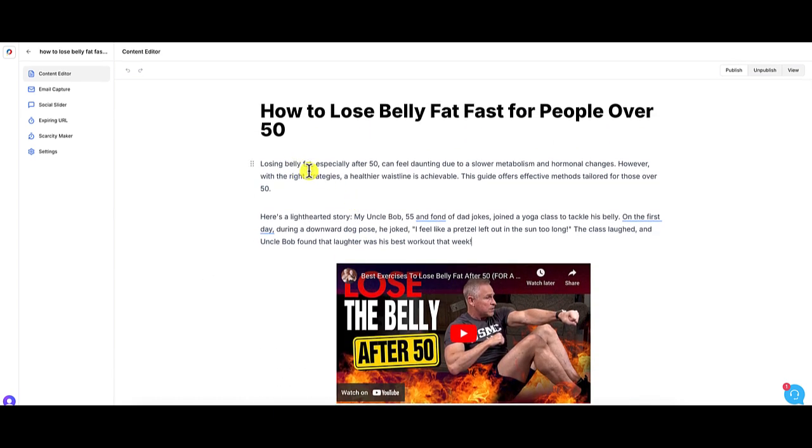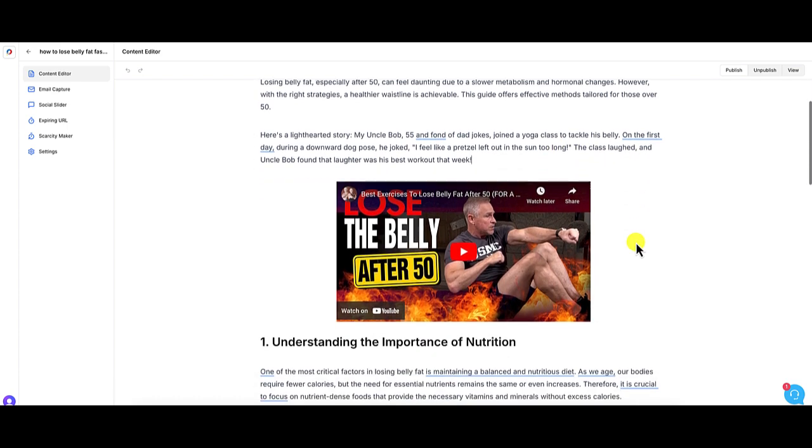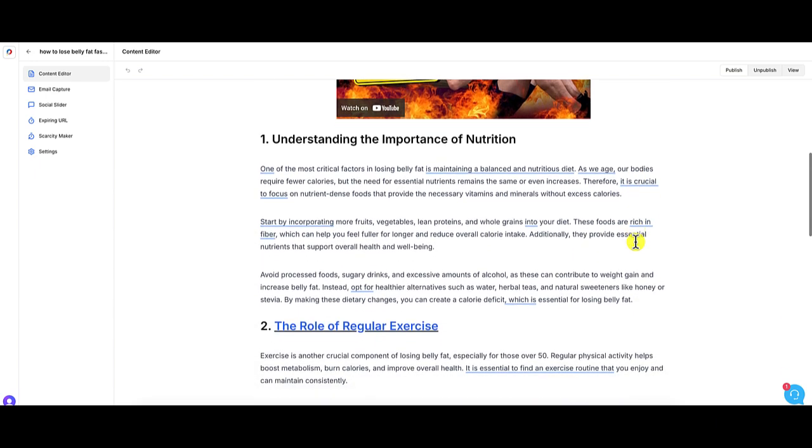And you can see that it comes up with a humorous story. Here's a lighthearted story. My Uncle Bob, 55, and fond of dad jokes, joined a yoga class to tackle his belly. On the first day during a downward dog pose, he joked, "I feel like a pretzel left out in the sun too long." So again, very, very easy to customize your lead magnet to any tone that you want. You can make it longer, shorter. Main thing is that you go through this and add value.